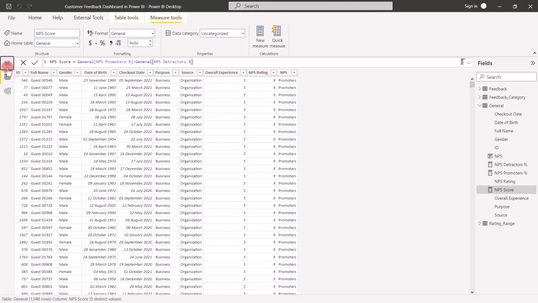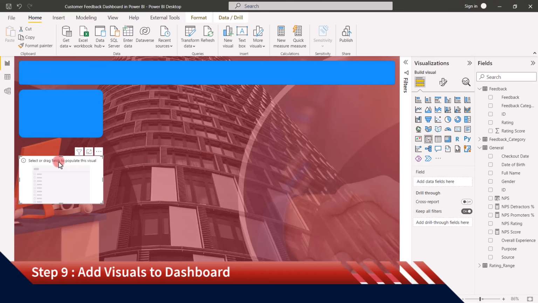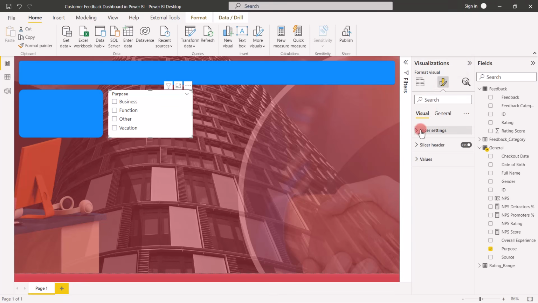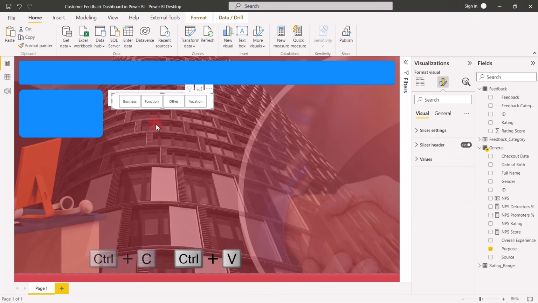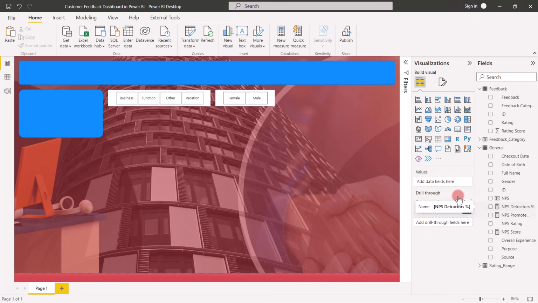Alright, let's go back to report and complete adding visuals to dashboard. Let's add the slicer for the purpose of visit, and then format it. Copy and paste it for the gender. Now let's add the remaining visuals.